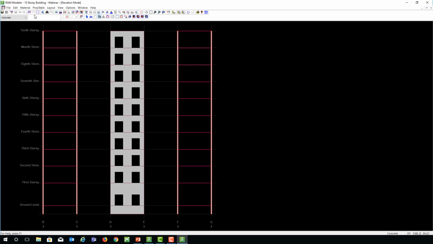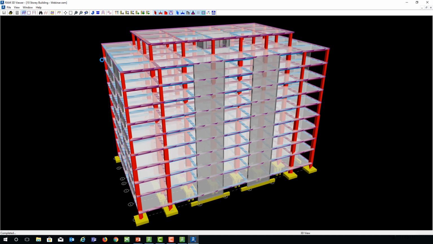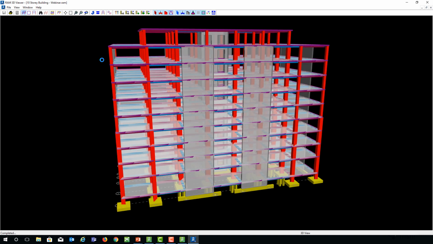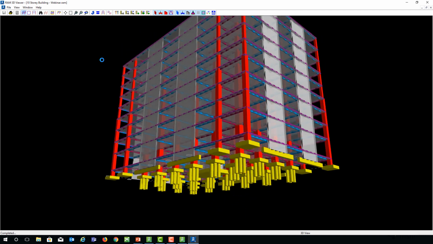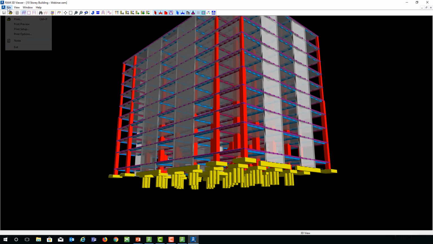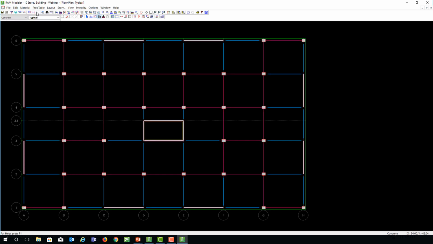Okay, that's it. The opening is finished. Modeling, and now we can see the completed building model with the opening, beams, columns, foundations, shear walls, everything finished modeling. Okay. Now before we exit the RAM modeler, we need to apply the loads.